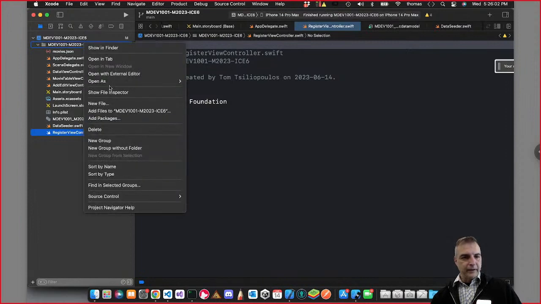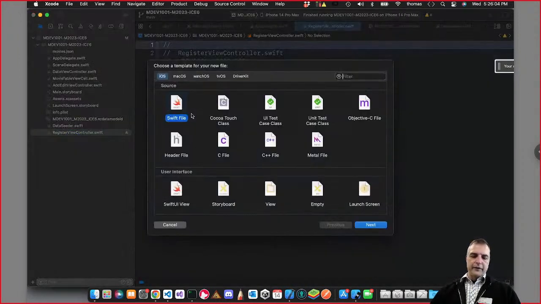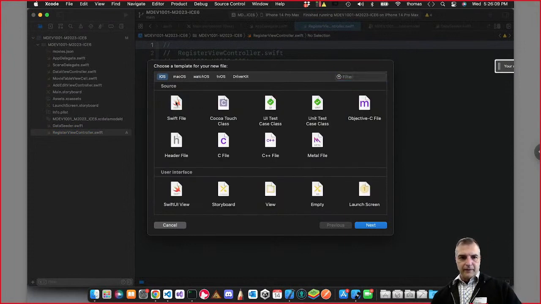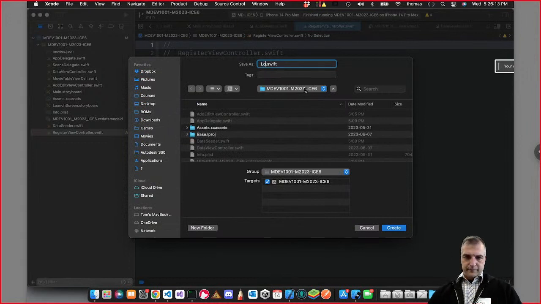So right click and new file, and we're going to call this the login view controller. Login view controller. Oh yeah, it's taking its sweet time.